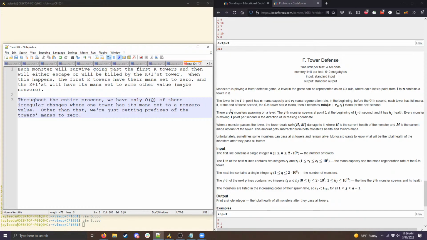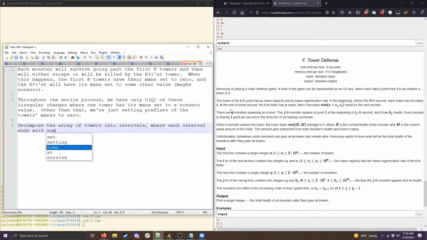And so what we can do is we can decompose the array of towers into intervals, where each interval ends with some tower whose health is irregular in this way.